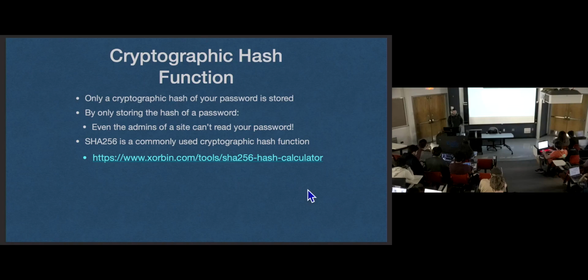I'm going to talk about SHA-256. We're going to store SHA-256 hashes of passwords, and then not even the admins are going to be able to tell what those passwords are.